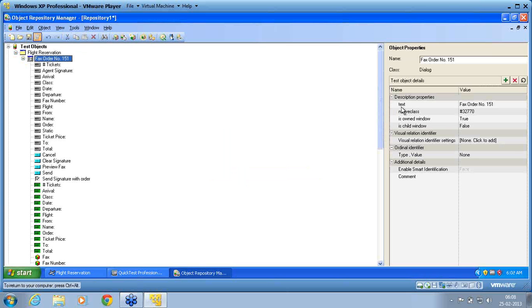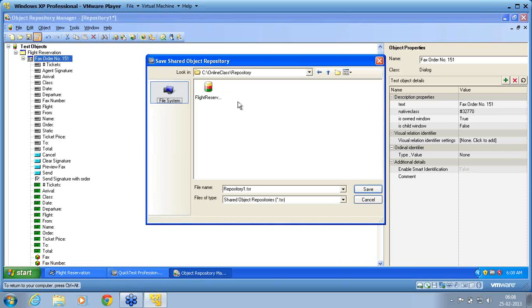Please note that the dialog is the same, and Fax Order Number 151 is still the component of the text property. You can notice, once the repository is loaded to the screen, on the right there are object properties and description properties. Under that, I have selected Fax Order Number 151. The text property is still the same. I save this file into our repository folder.